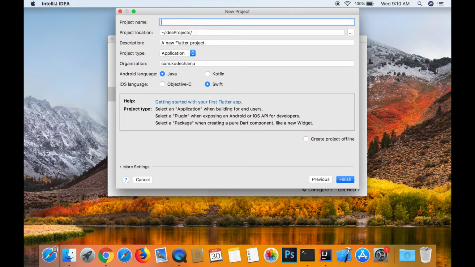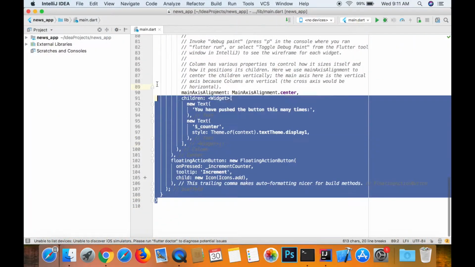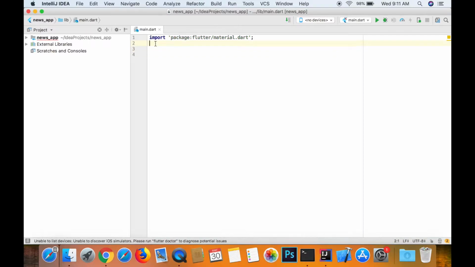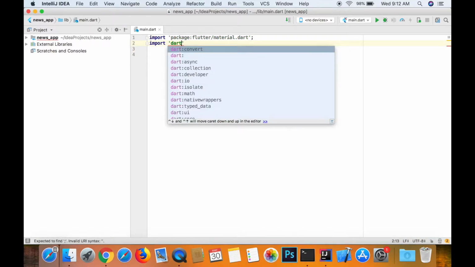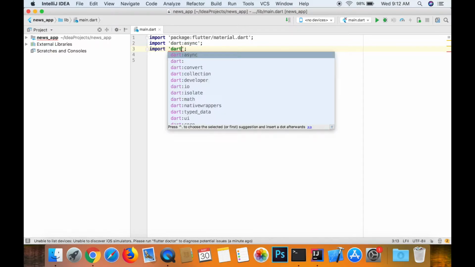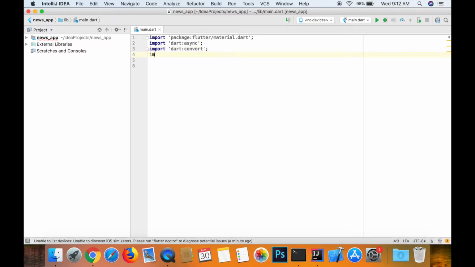After the project builds, delete all the boilerplate code except the material import statement. Import Dart async so that we can work with asynchronous methods. Import Dart convert so that we can decode JSON, and import the HTTP package so that we can make HTTP requests.